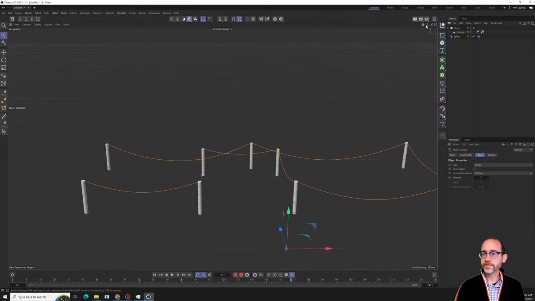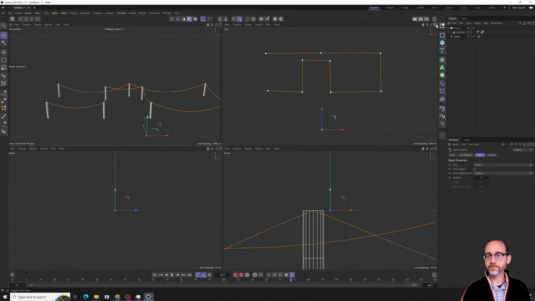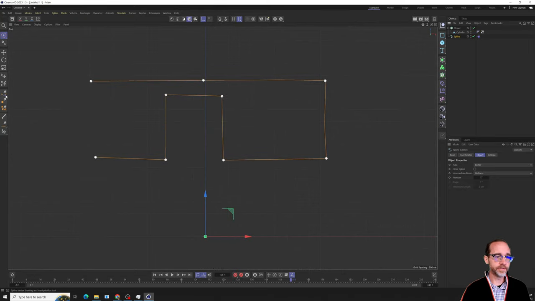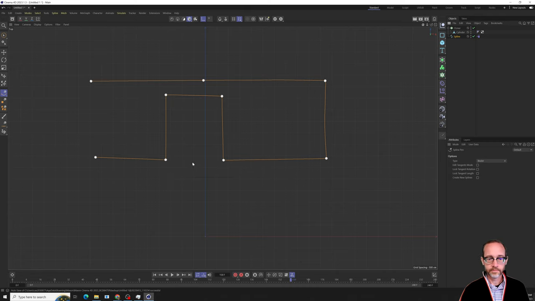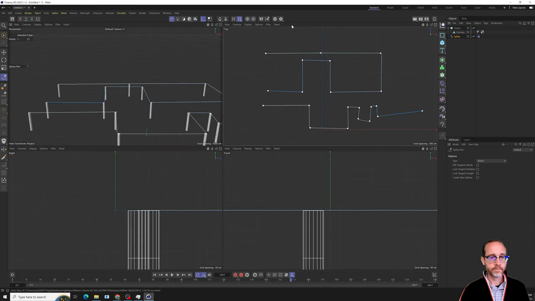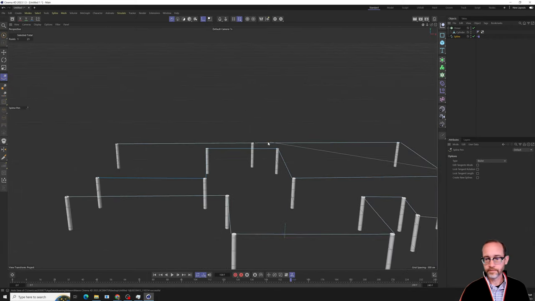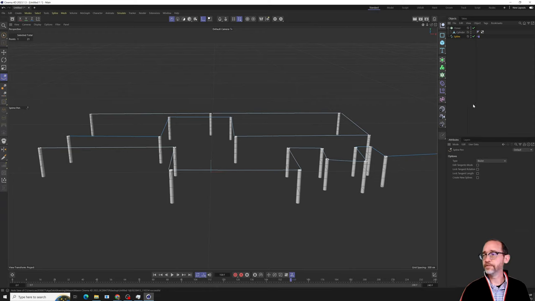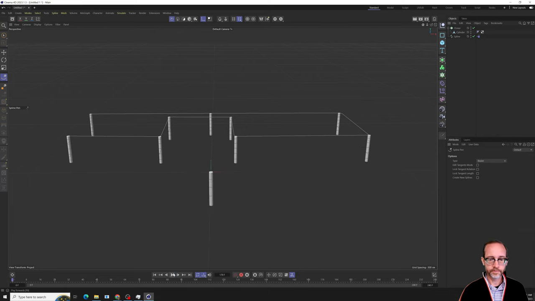Just when I drew the spline, but actually this should update now, right? So if I come back here to the top, have this selected, I go back to spline pen. Yeah, it draws new, because it's all linked to the same spline. Now I can just draw all of my poles.